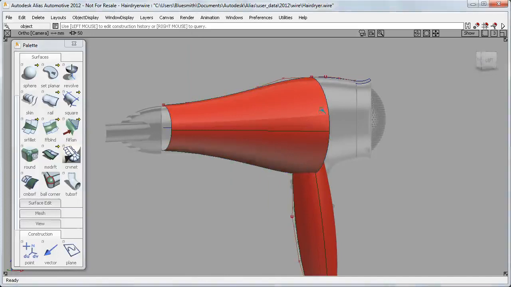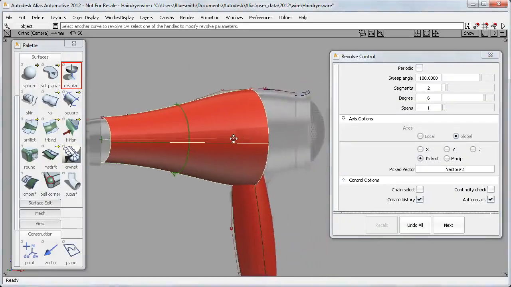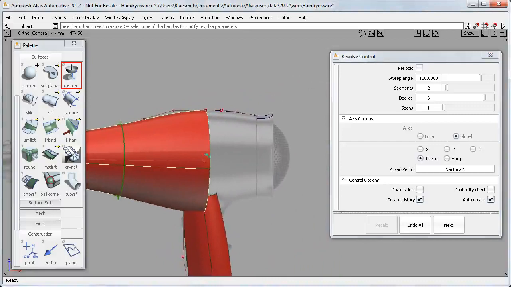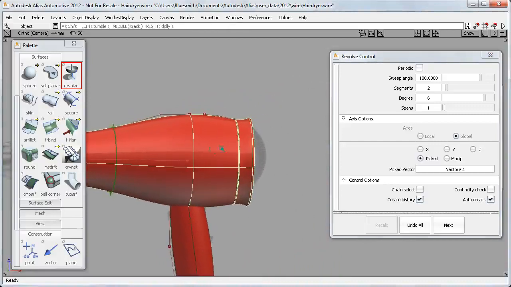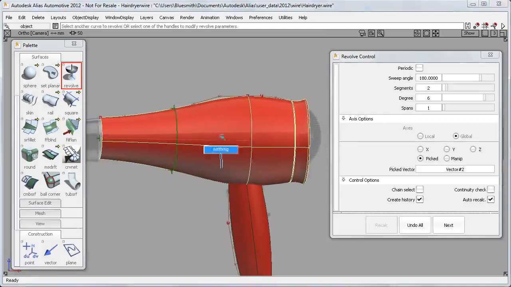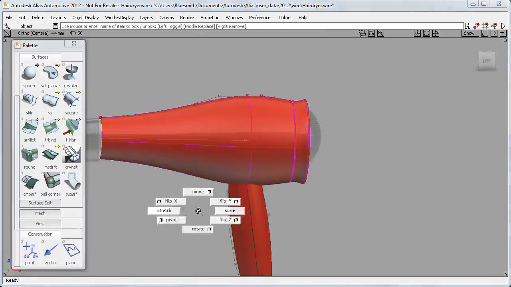And to extend the use of that axis, the new Revolve tool now allows me to add and remove curves into the revolve set at any time using the construction history. So now they're all following that same local axis vector.